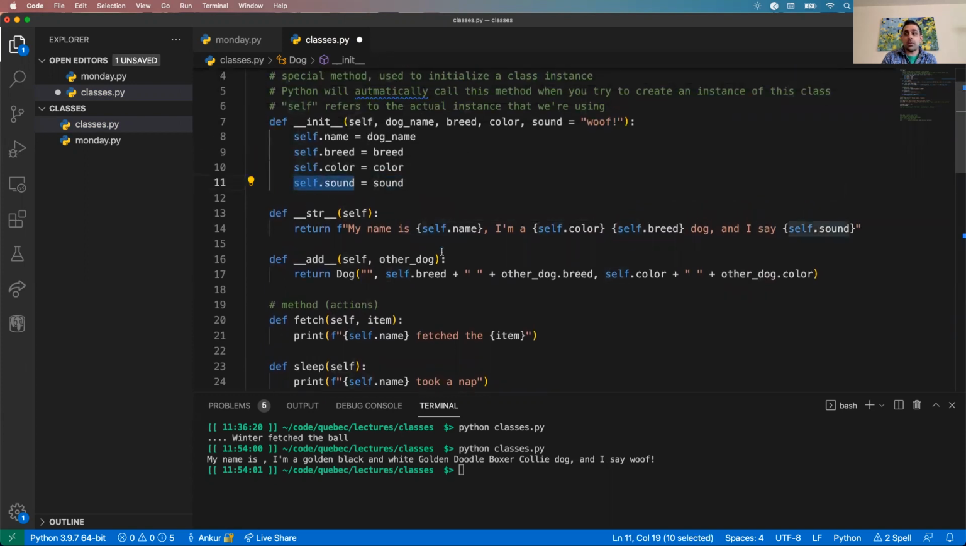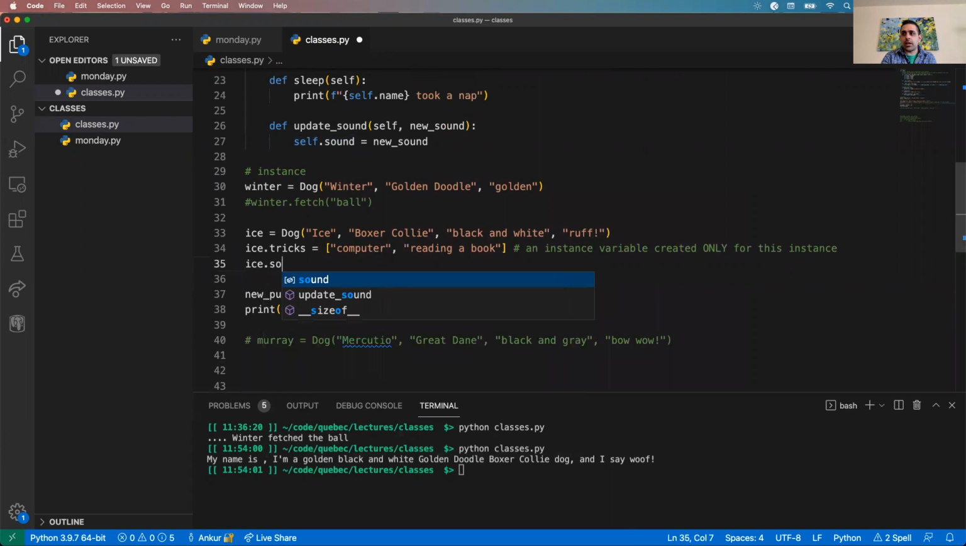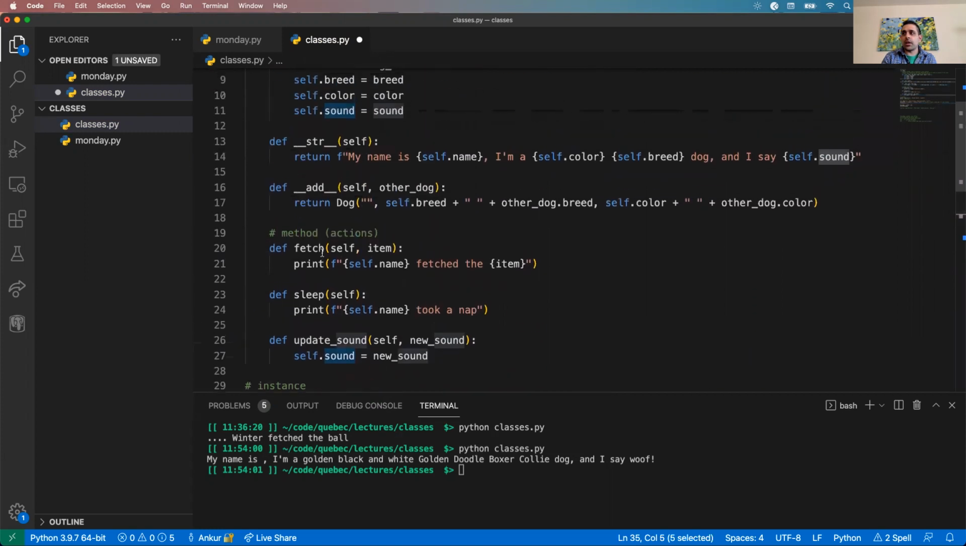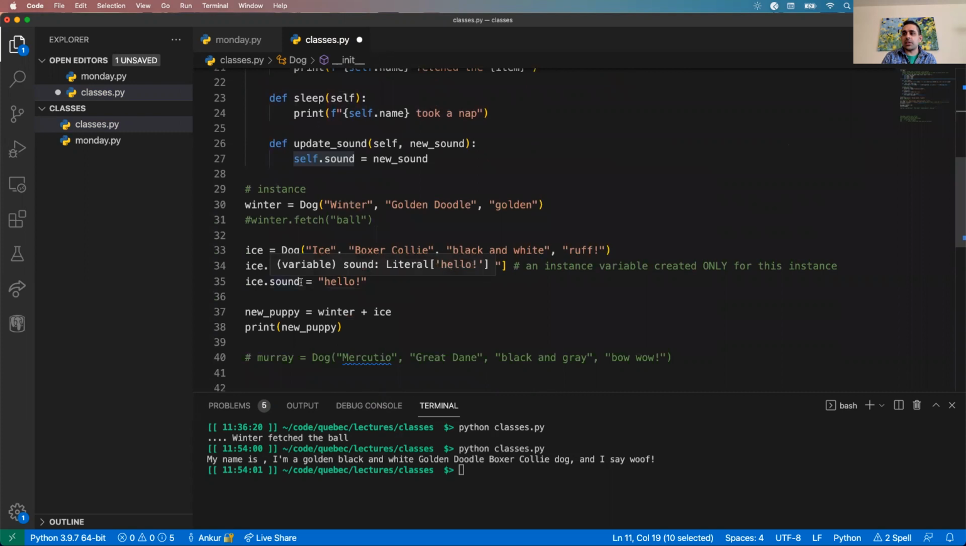Now, in the back of your head, you might be saying, well, can't I just do something like ice.sound equals hello, right? Because we have access to this since we created it in our init method, right? Self.sound got created, so we could assign to it. We assign it hello. Won't this work? Like, won't ice now say hello anytime ice speaks? The answer is yes, but this is not proper OOP design.